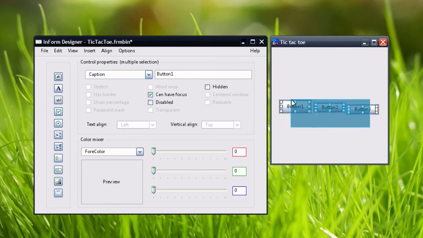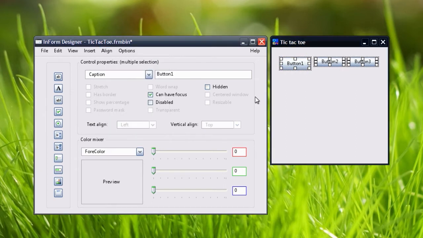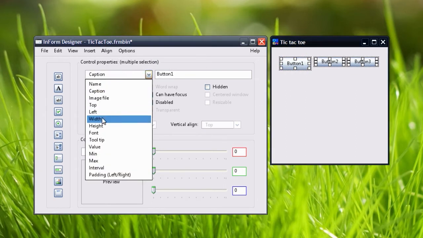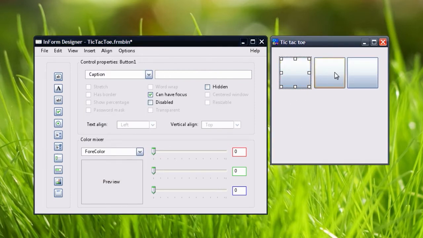Okay, this is a mess, but it doesn't matter because I have quick ways to align these things. Let's make these buttons have the same width and height, 80 pixels. I don't want these buttons to have any caption, so let's clear that. So I have here button 1, button 2, button 3.